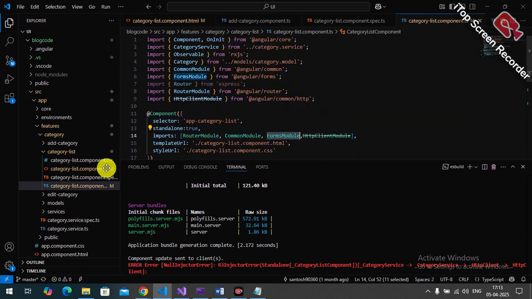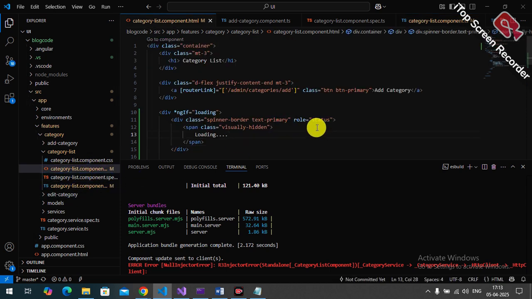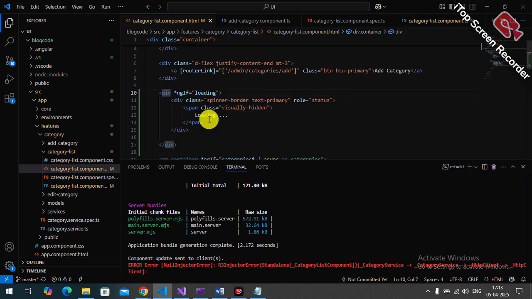Cloud common for module is there. DbNg loading, db class simple, text primary s1, visually hidden. That is fine.